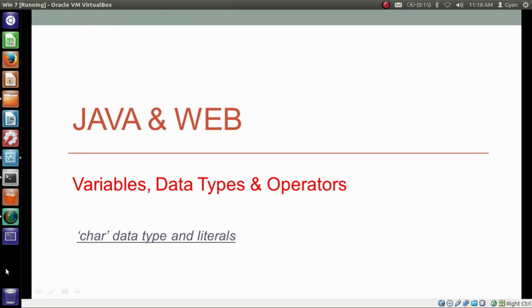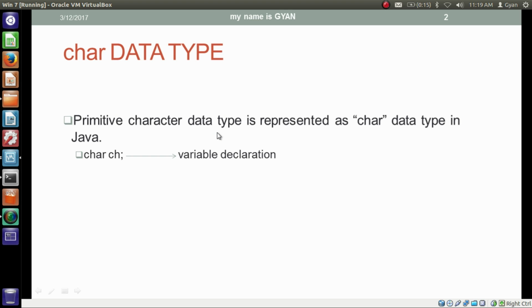In the previous video, we have seen what a character data type in computer is and how computers store it. In this video, we will use the character data type in the Java program. Hello everyone, I am Gyan and you are watching the second session of Java and Web, Variables, Data Types and Operators. Character data type in primitive manner is represented as char data type in Java.